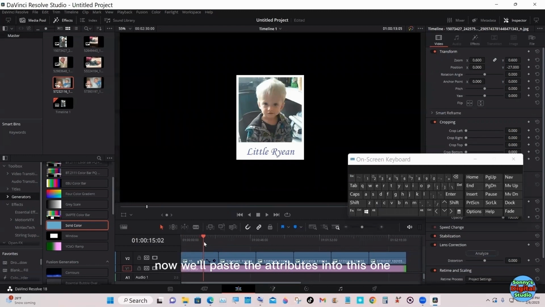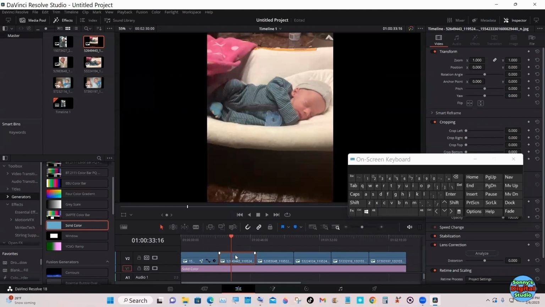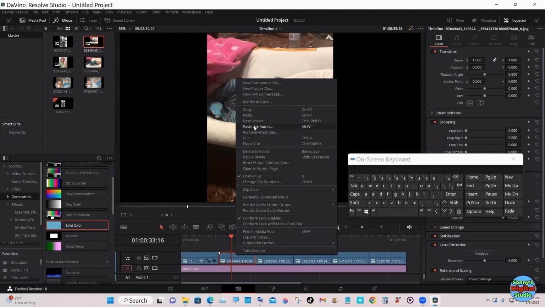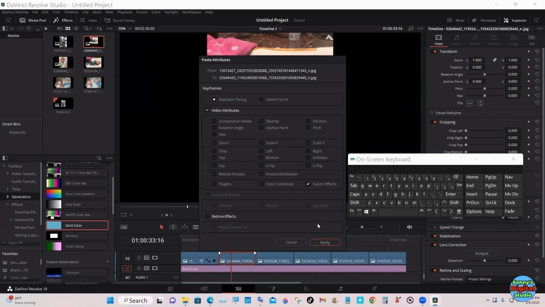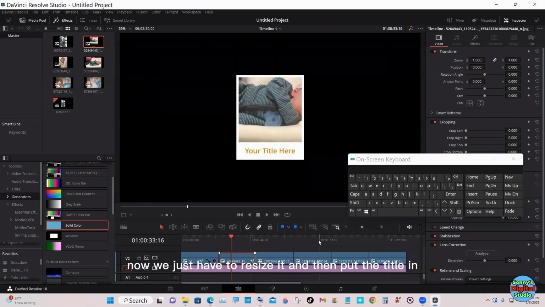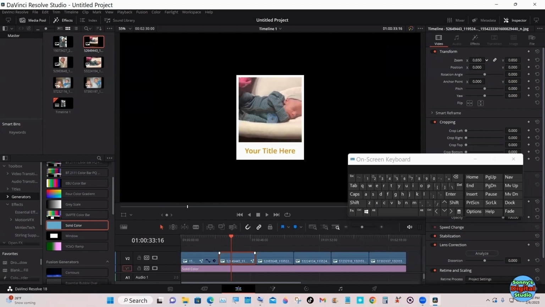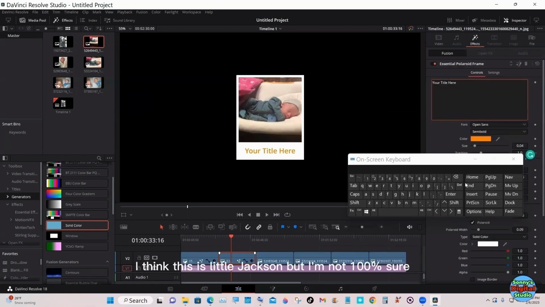Now we'll paste the attributes into this one. It carries everything right over, so you don't have to redo everything. Now we just have to resize it and then put the title in. I think this is Little Jackson, but I'm not 100% sure.